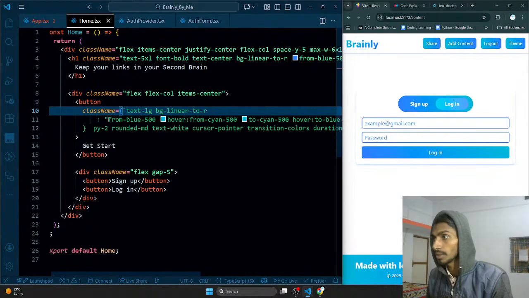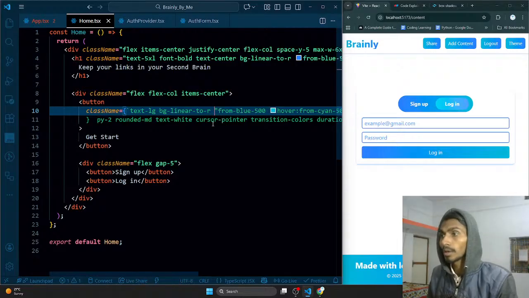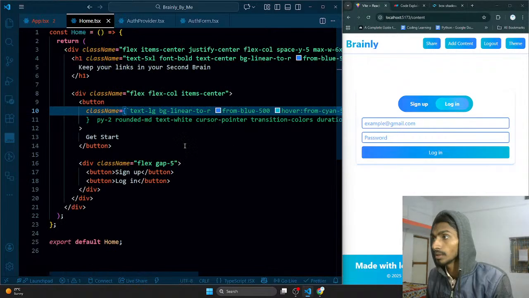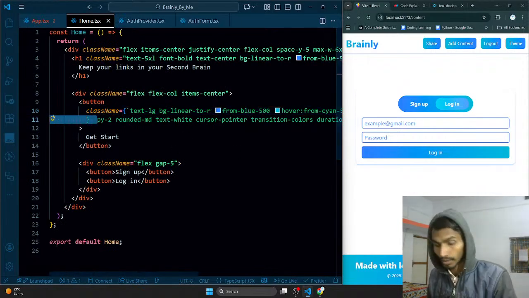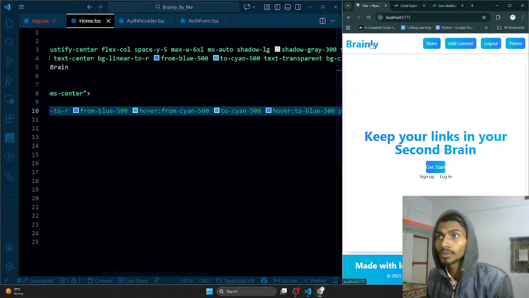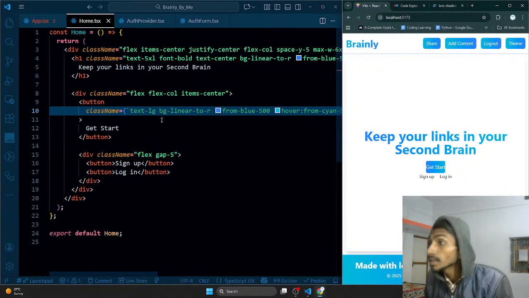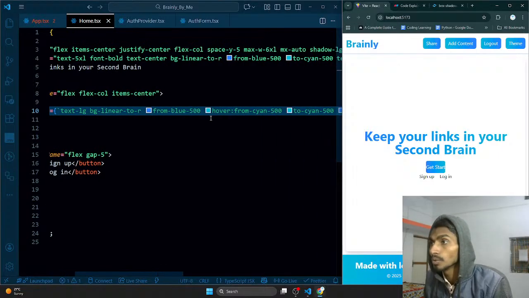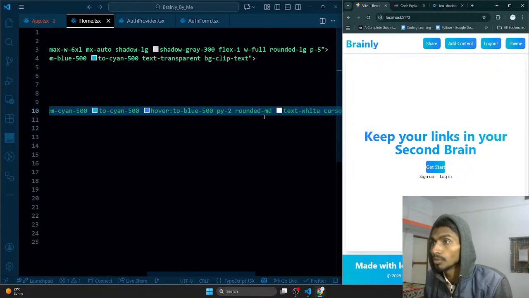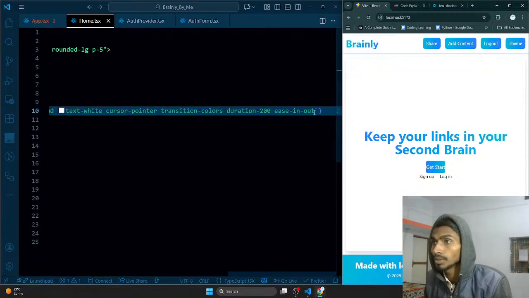Okay, once I'm done with this, as for this one, let's remove it, and that too, from blue 500 over this, and let's get rid of this particular section as well. Anything else? Let's go to the home page. This is how it looks right now. So text large, bg linear, and blue from hover, cyan hover to blue, py rounded, text white, transition, duration is in, is out.